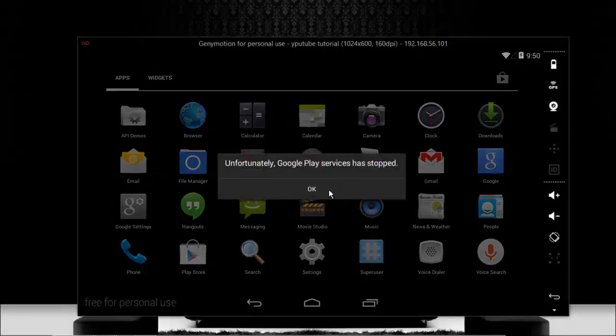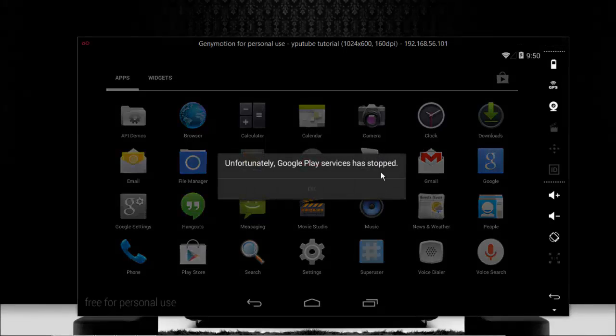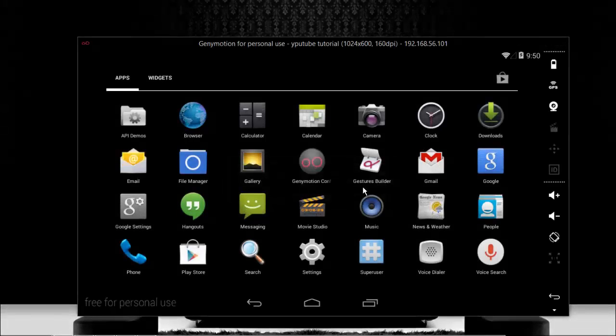As you see, these pop-ups are still coming up. It might take anywhere from 3 to 4 restarts of the device, so you can click all of them and then they shouldn't bother you anymore.